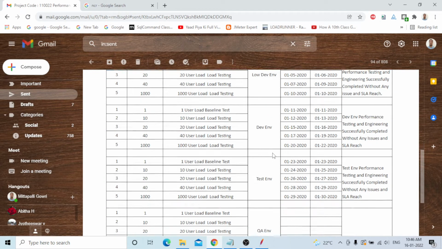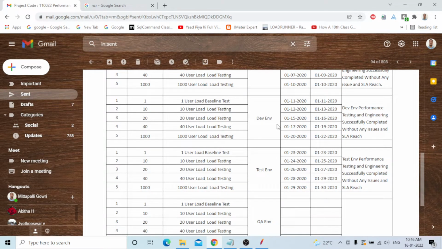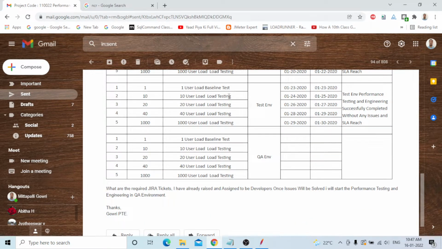Moving to the same test in dev enrollment, same user load, guys, there is no difference. Only the dates will be changed. Dev enrollment performance testing and engineering successfully completed without any issues and SLA reached. After that, same test we need to execute in the test enrollment. Test enrollment performance testing and engineering successfully completed without any issues and SLA reached.